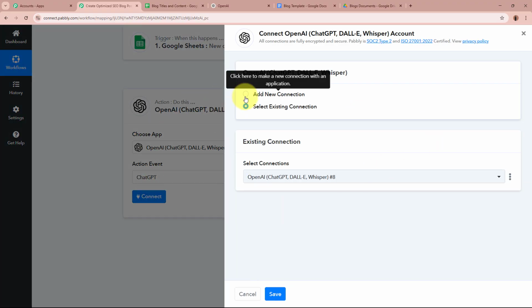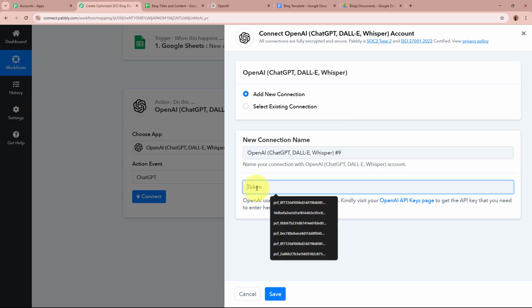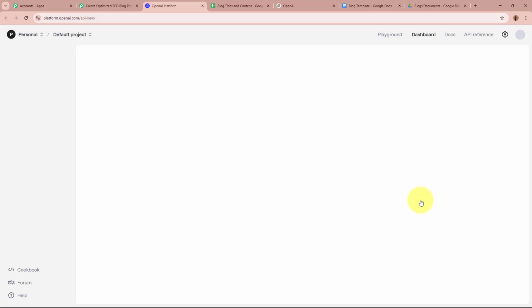A window is going to appear in front of you, on which click on add new connection, or else you can select the existing connection that you have. Now over here it is asking for the token. Using this token, we are going to build the connection between OpenAI and Pabbly Connect. So in order to get this token that Pabbly Connect is asking for, I'm going to click on this hyperlink given over here in the help desk.